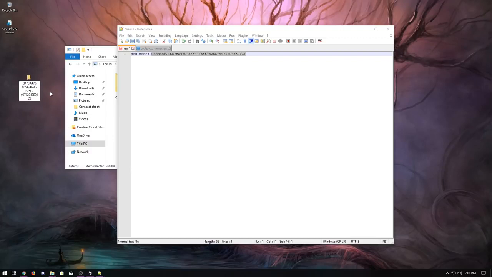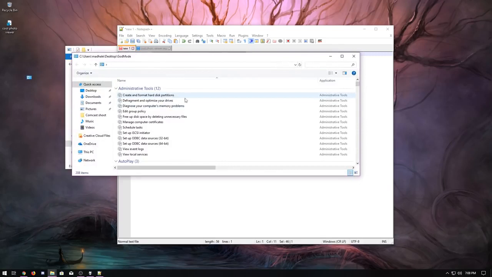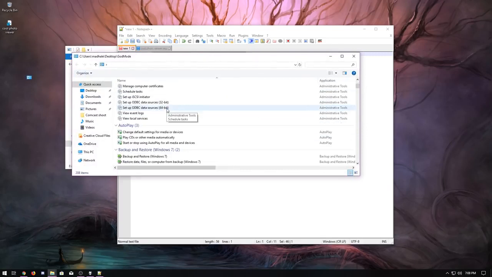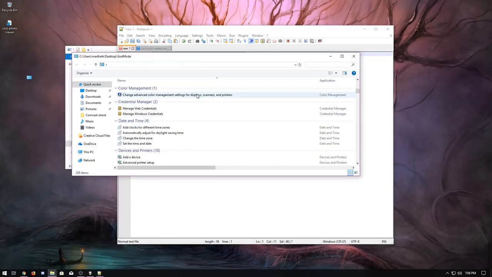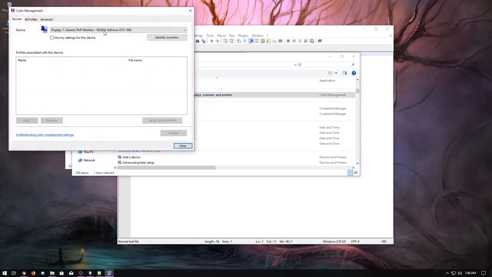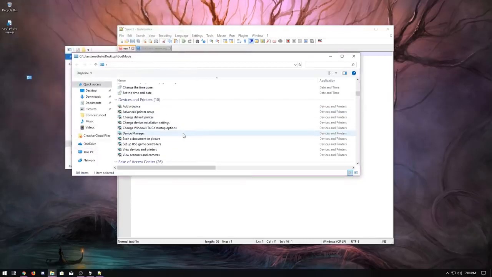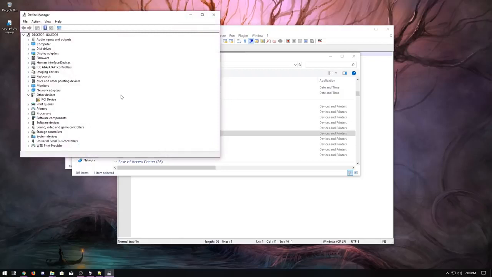Just paste that string in there, press enter, and it's a new icon. When you double click that, it brings up God mode. Right there it is. And this is just like the better version of your control panel. It's got everything right here, right under your fingertips. So easy to use. Device manager, thank you very much, lovely.